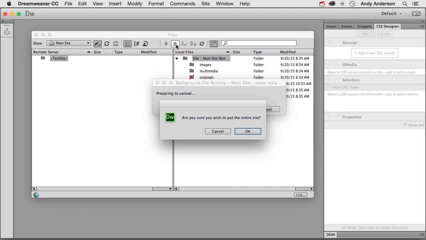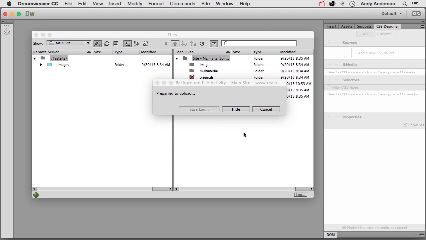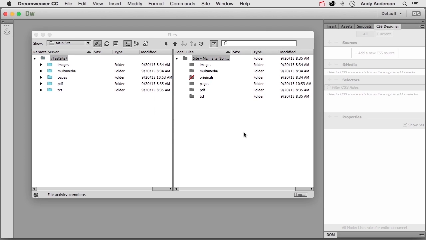So I click here, and are you sure you want to do this? Now, even though there's nothing there, I'm saying move the whole site, and it's saying, you really want to do that? Yes, I do. Now, I want you to look on the left and look on the right. What's not there that's on the right but's not on the left? Originals. Now, the reason it's not there, and we've already talked about this, is I cloaked that folder.